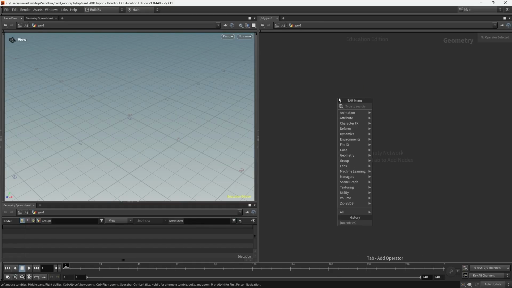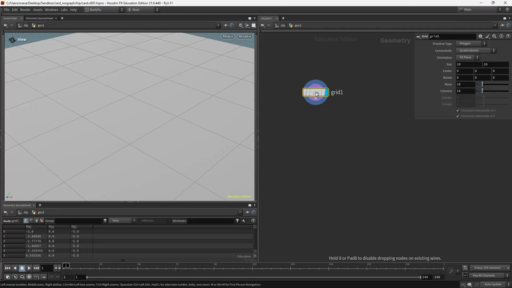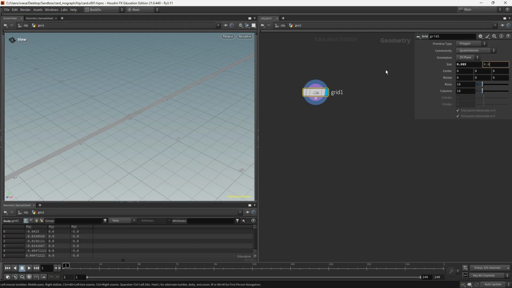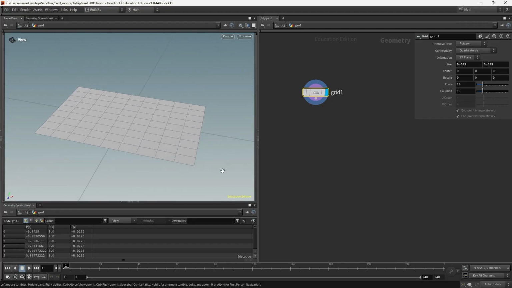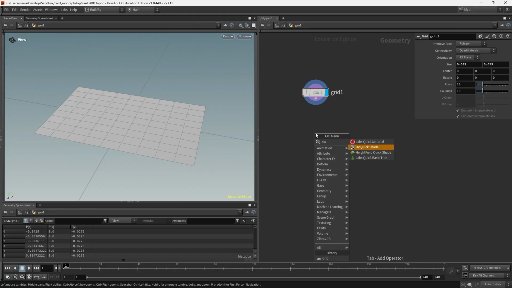I'm going to put down a grid, and this grid is going to be my cards. I'm going to set it to the size of a typical business card, which is 85 times 55 millimeters, or 0.085 and 0.055 meters.